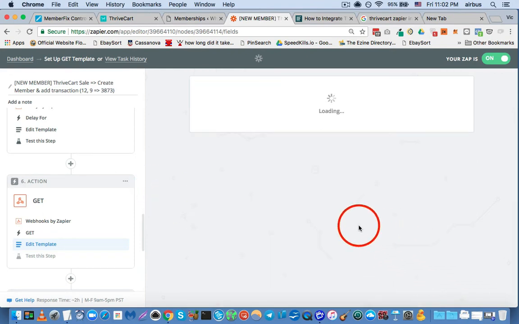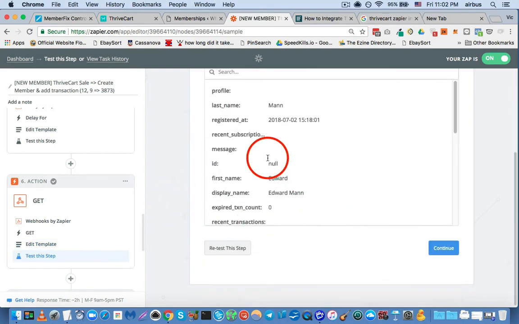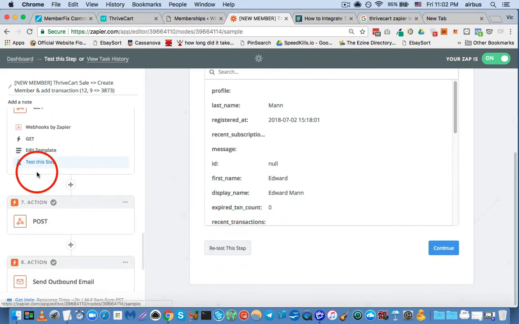Once you've done that, you can click continue. And you can actually test this step to get that member's information from MemberPress. You actually have to test this step, in fact, because otherwise you're not going to be able to get the member's ID, or it's going to come out as null.